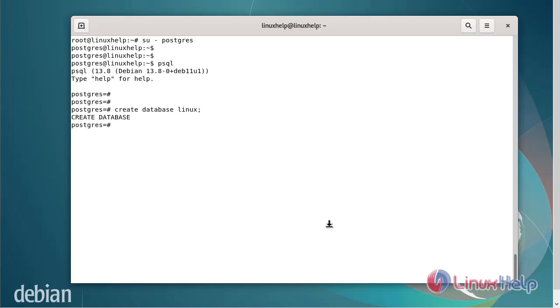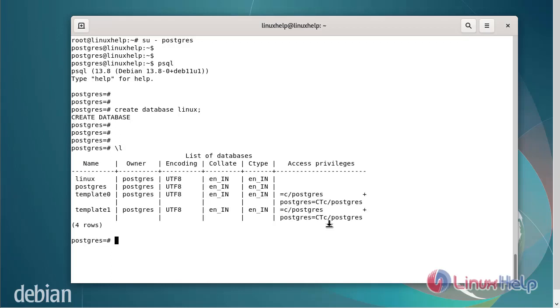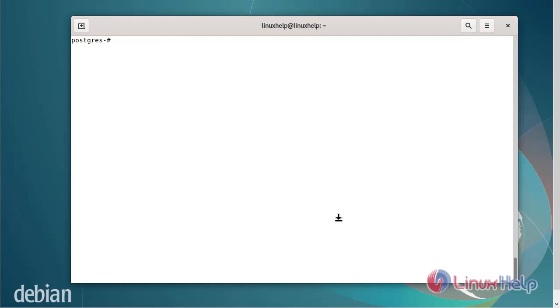Next, list all the databases by using the following command. \l is used to list all the databases. So this is for all the PostgreSQL databases, and this is the new database I have created in Linux. Next, connect to the Linux database. Enter \c and enter the database name. The database has been changed.